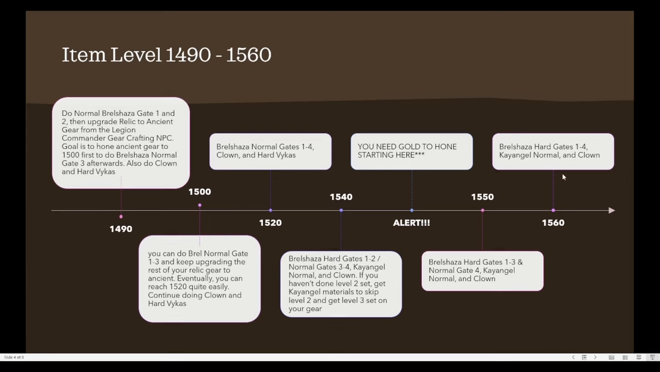At 1560, you unlock Belshazzar hard gate 4. So now at 1560, you can move on from Belshazzar normal entirely and do Belshazzar hard gates 1-4, Kyangel normal, and clown.